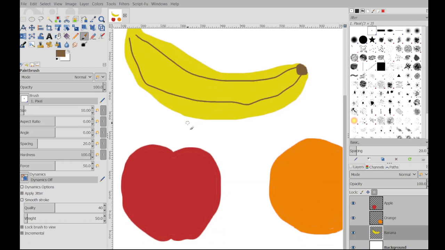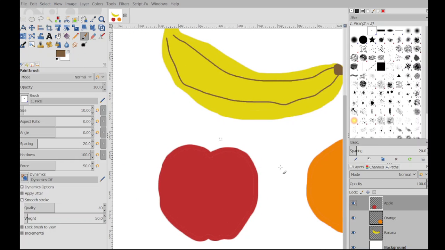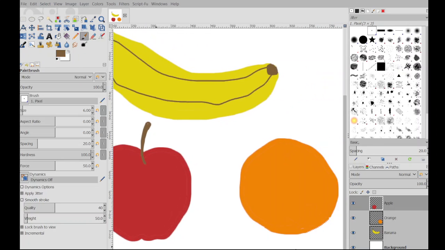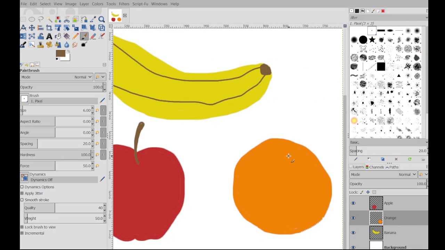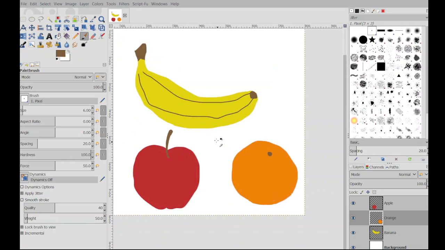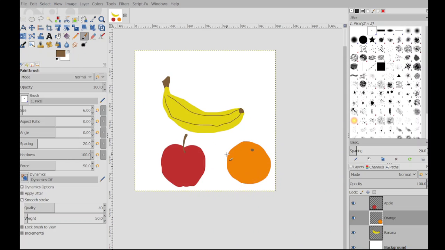All right. On the apple layer, I want to add a stem, and it's going to come off the apple, so I don't want to lock the apple channel there. Instead, I'm just going to come off the top like this. And then for the orange, usually they have a little spot. All right, so I've got a banana, I've got an orange, I've got an apple. They have some details on them.